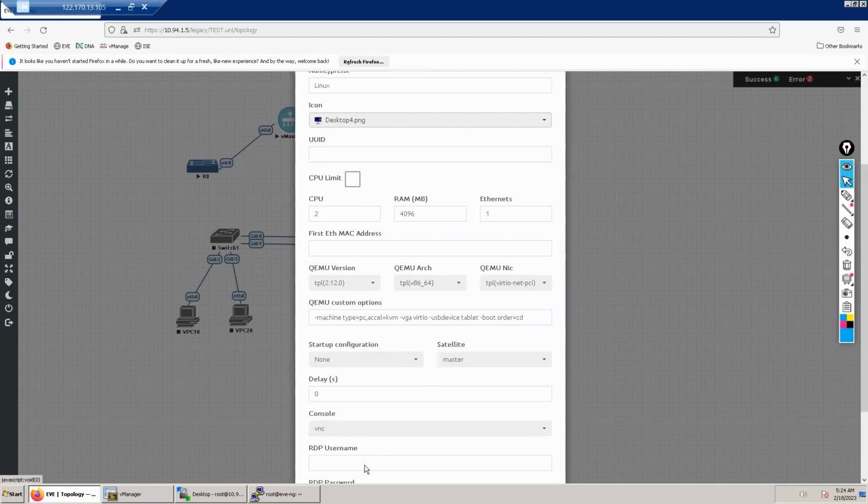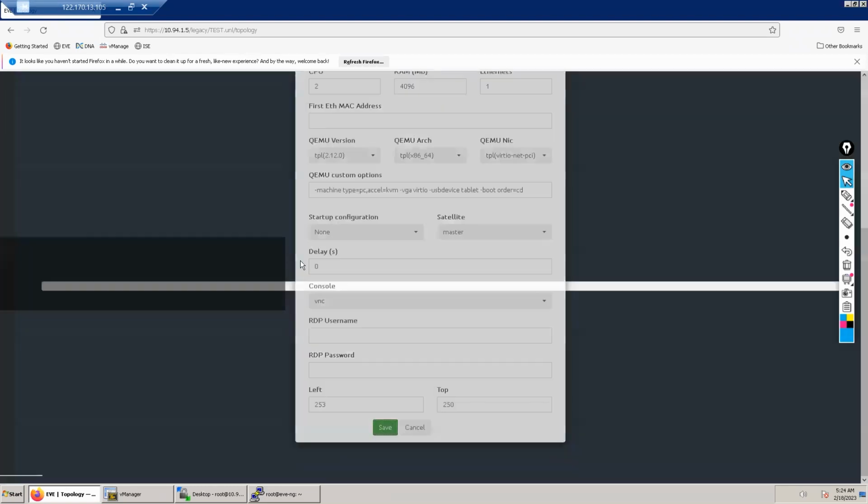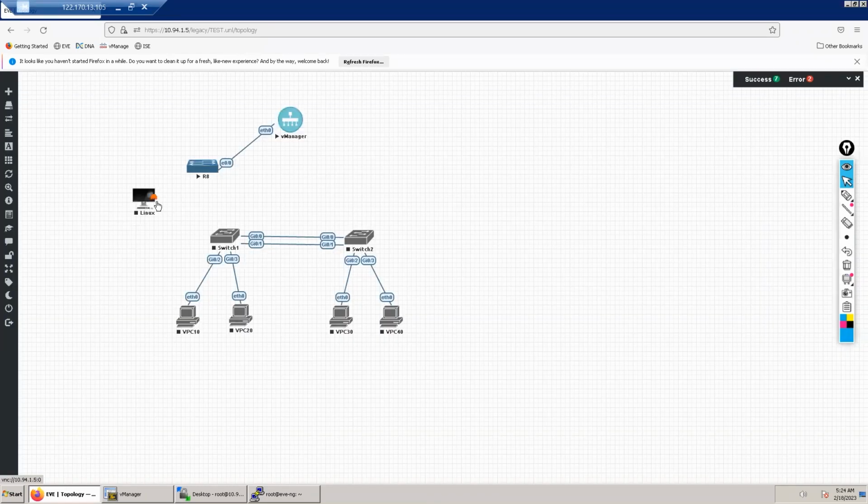So I'll just use a PC just to take the access of this vManage.